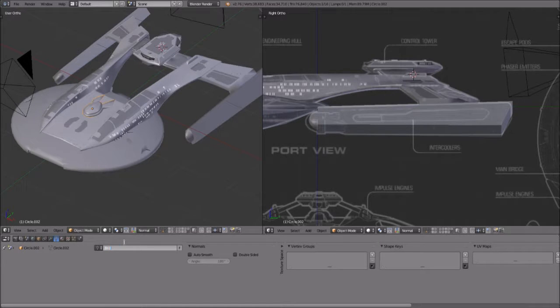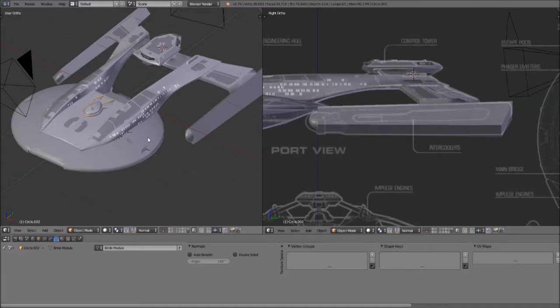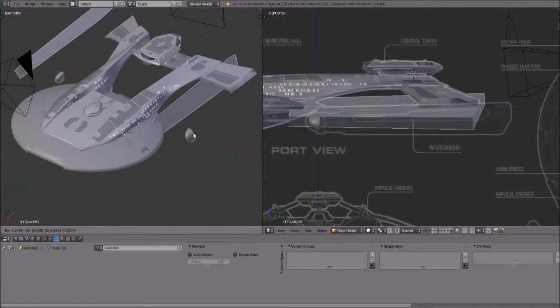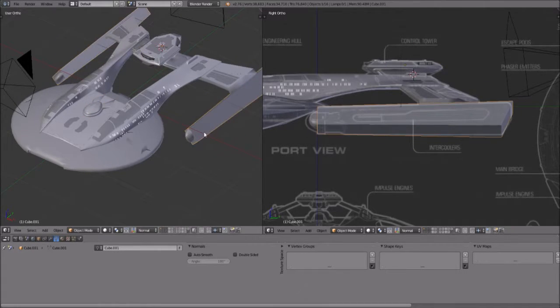So bridge module, and I'm only doing these on the ones that I know are going to be staying there. For example, this right here, I'm eventually going to get rid of because that's just a placeholder. Same thing with those. I'm not going to worry about naming those. But this saucer section here, I'm going to be using that, so I can go ahead and change that.